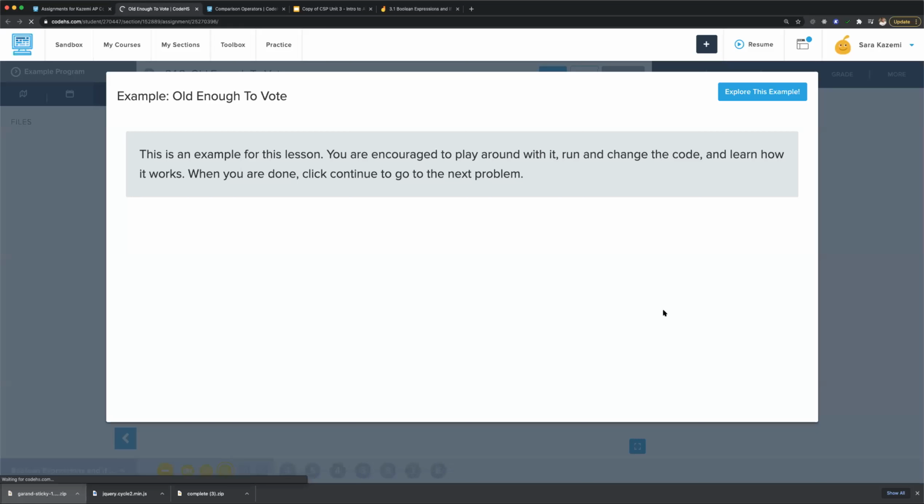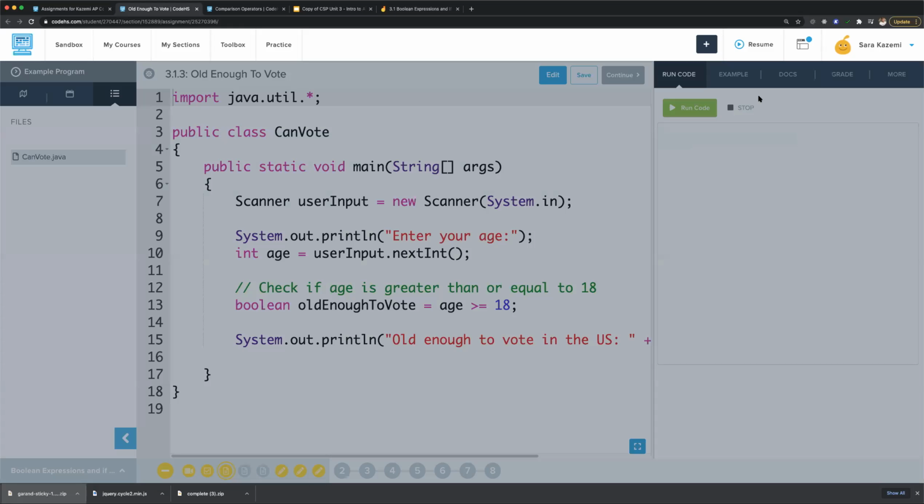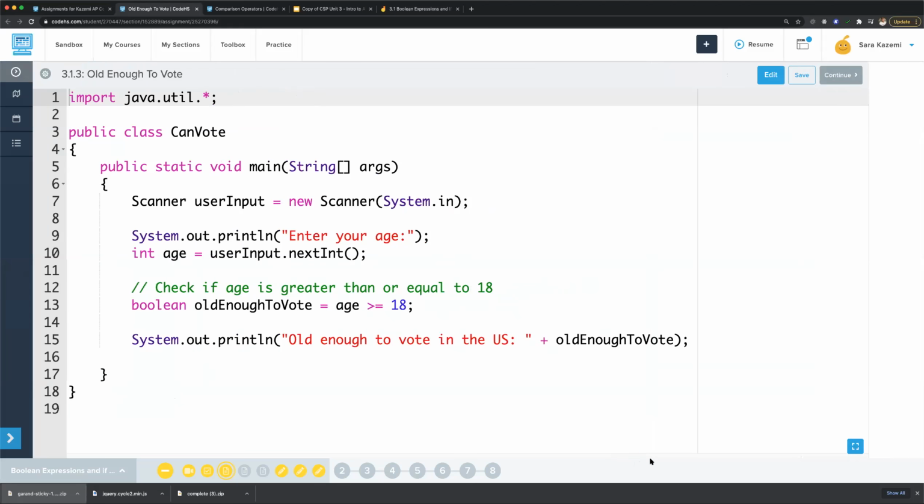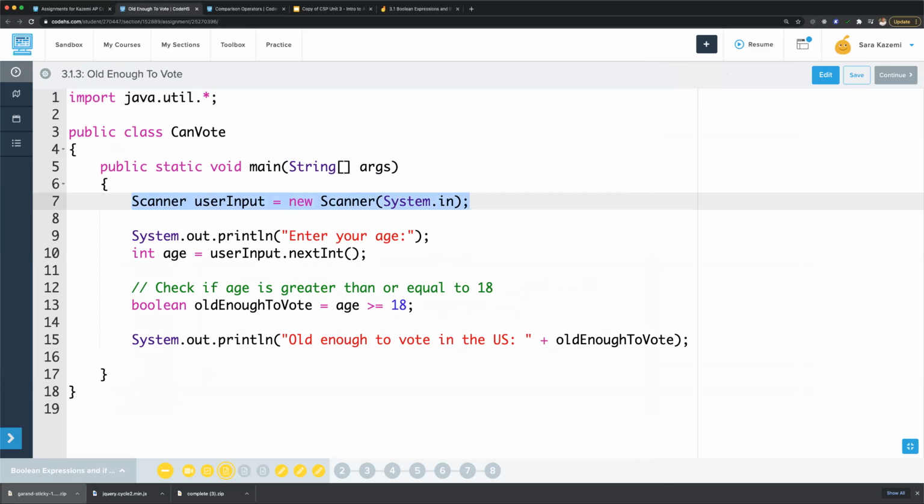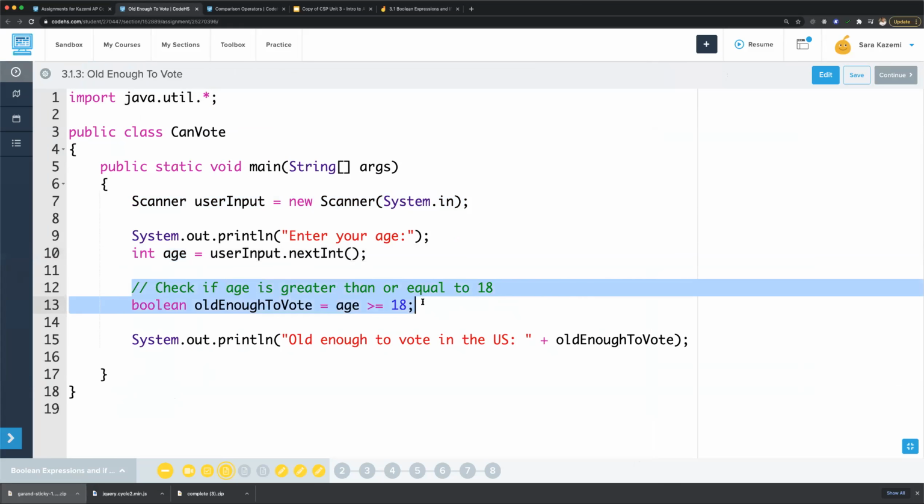Let's take a look at this code and see what's going on. They've made it interactive with a scanner so that they can use user input. They want to get the user's age, so they prompt the user for their age and store it in this variable called age. Here's the part that's new. This part checks if the age is greater than or equal to the legal age to vote, which is 18.